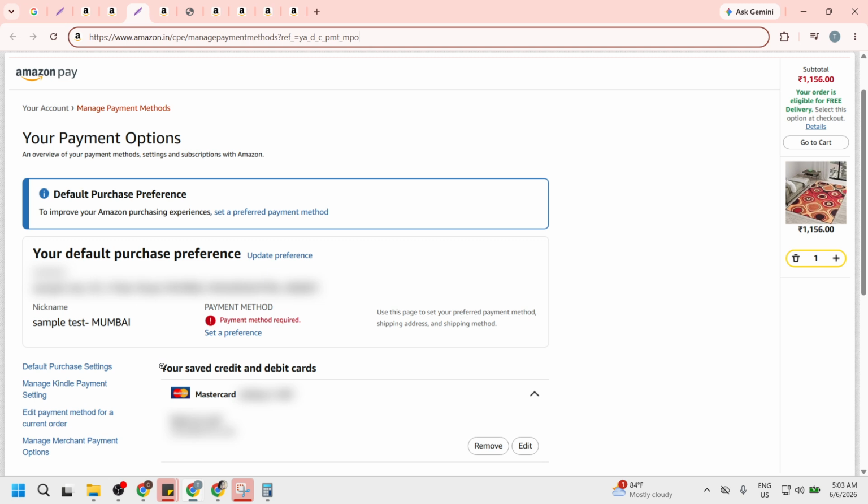Under the section called Your Saved Credit and Debit Cards, find the payment method you want to edit and click on it. This will expand the card details so you can view more information about that saved payment method. Take a moment here to confirm that you're selecting the correct card before making any changes. Once the card details panel is expanded, look to the right side and click the Edit button. This opens the editable settings for that payment method.